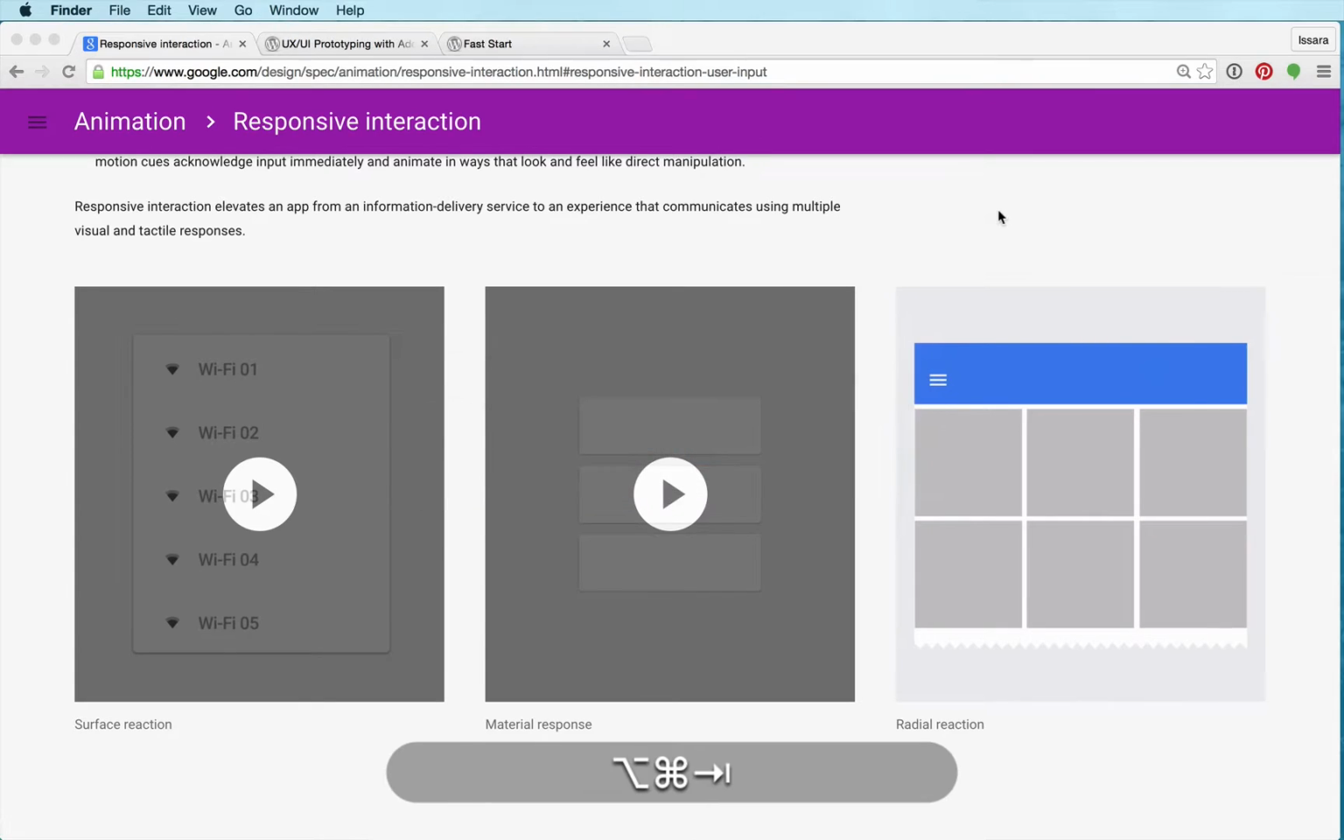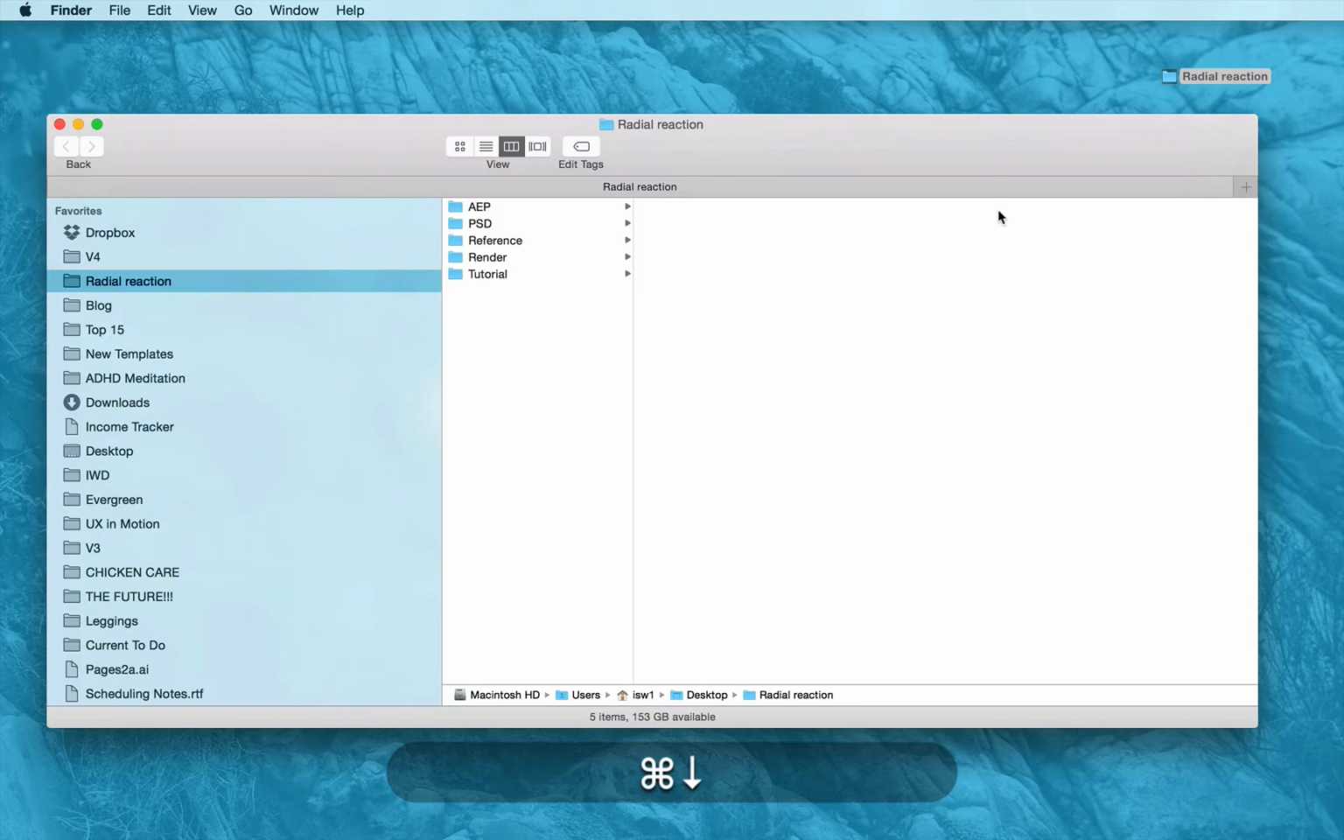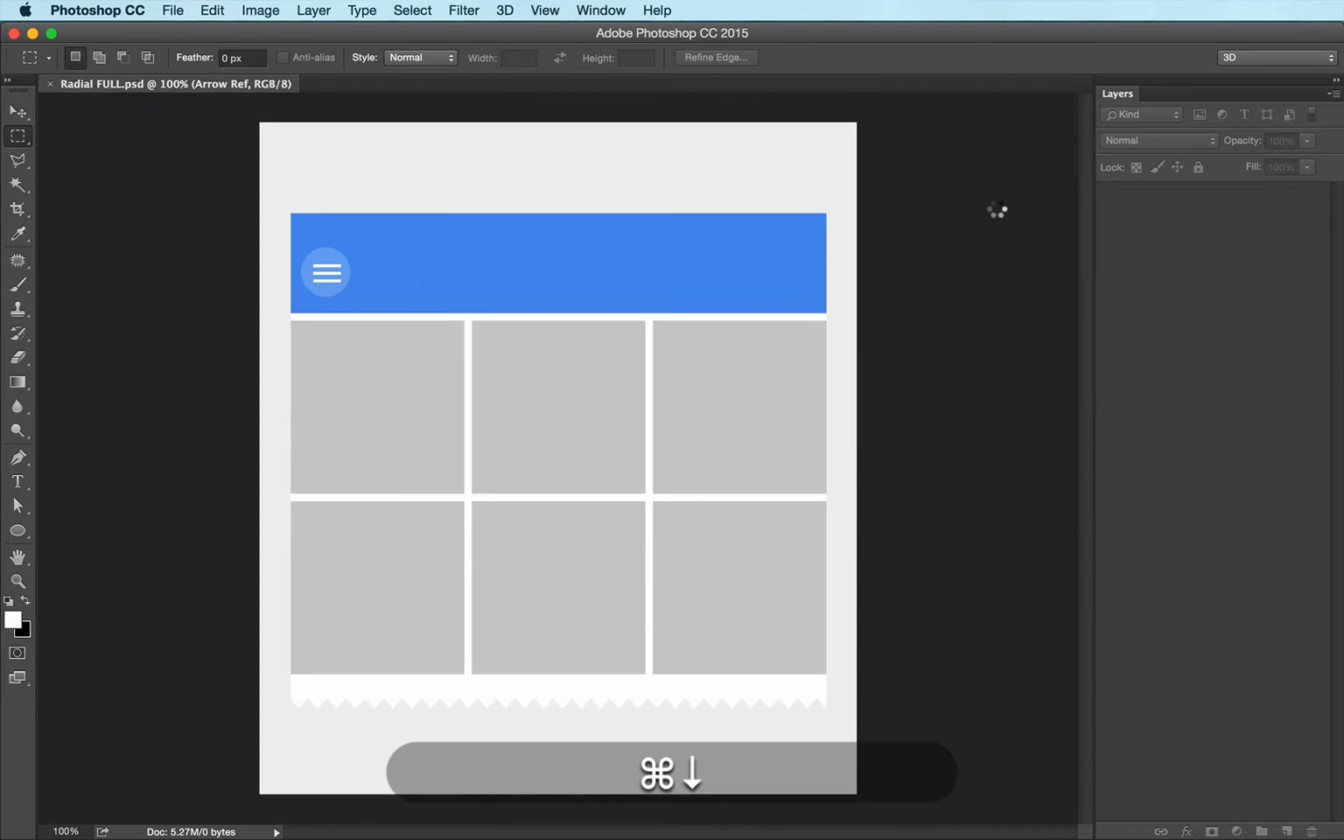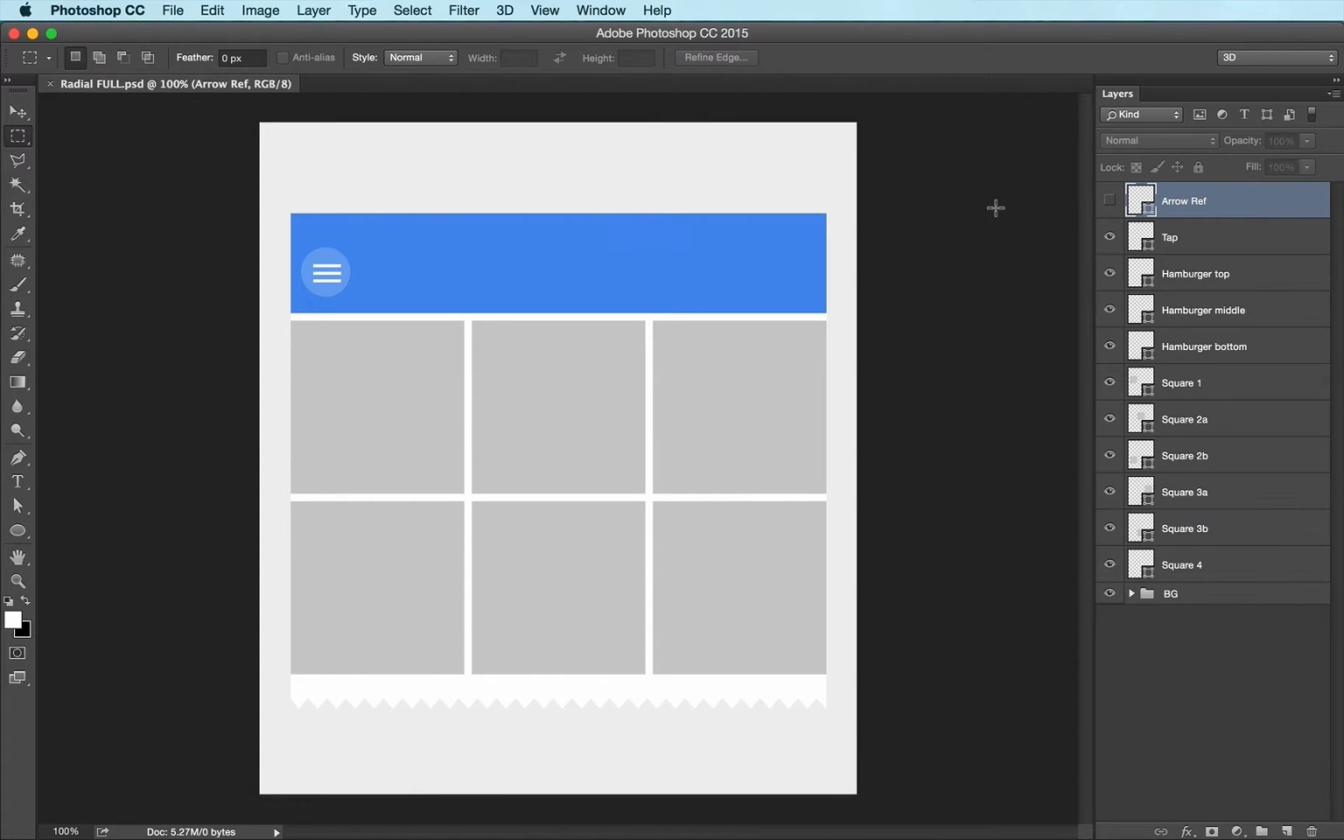All right, this is what we're doing. Let's go check out the design source file, the PSD, because as you know, I'm an advocate of really setting yourself up for success when you get into After Effects. So it really takes the guesswork and being in the weeds out of the equation, and you're just jamming and kicking ass. So notice up top I have this arrow ref layer that's hidden.